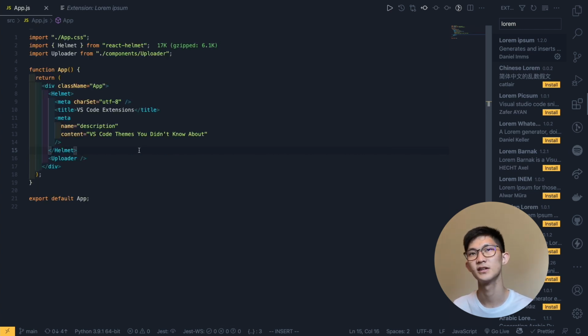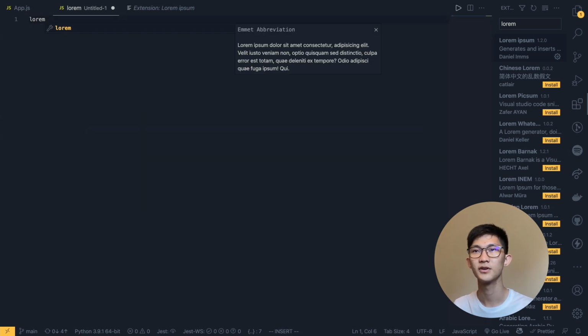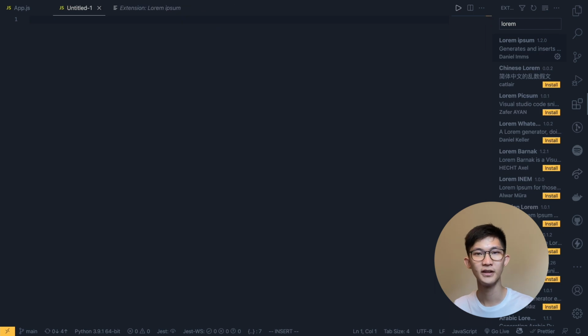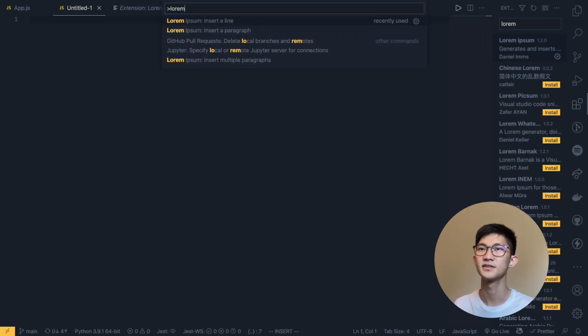And this even works in random files. So if I create a new file over here, and let's just say I want some lorem, you can see that it will also work. If you're not getting the Emmet abbreviation, you can always do Command-Shift-P or Control-Shift-P and type in lorem. You can see you can insert a line, a paragraph, or multiple paragraphs depending on how much text you want. So this is a really fast and easy way to generate some random text without thinking too much.